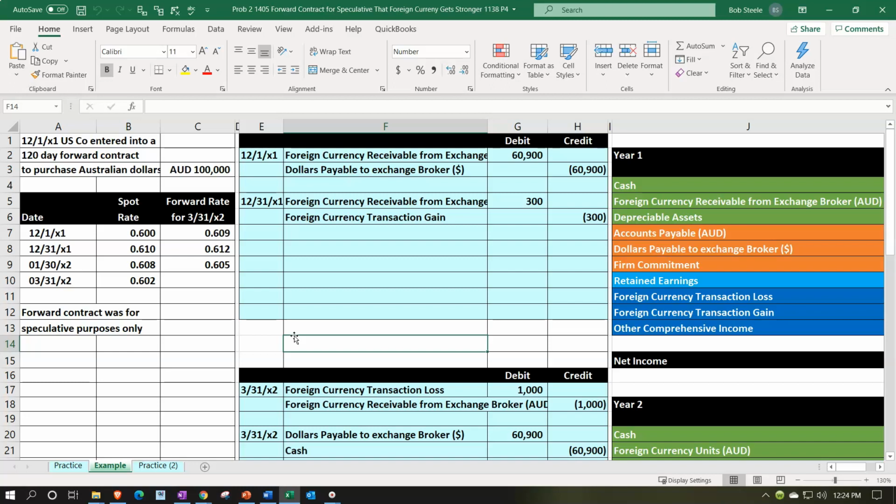So in any case, if we go on over to our practice problem, we're basically going to speculate in this problem that the foreign currency is going to get stronger. So we're going to be dealing with Australian dollars, I believe, in this practice problem. And we think the Australian dollars are going to get stronger. So if we were just doing a speculation type trade, then we might do something like this.